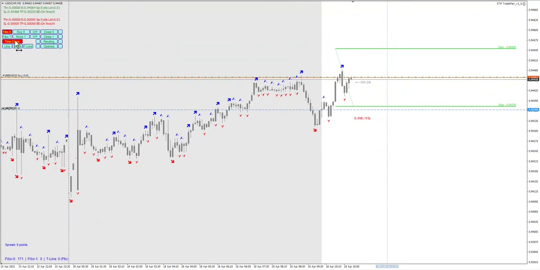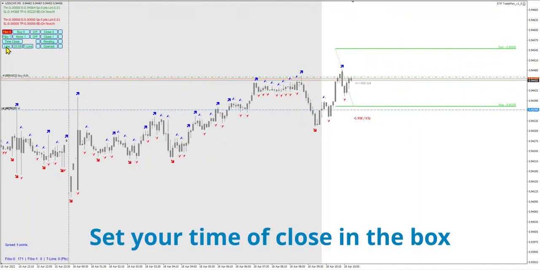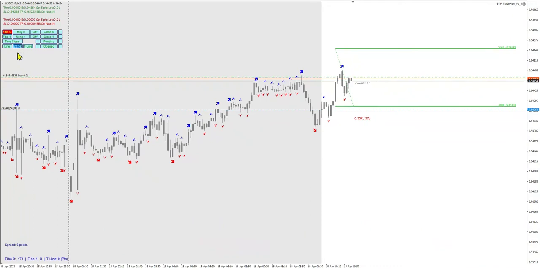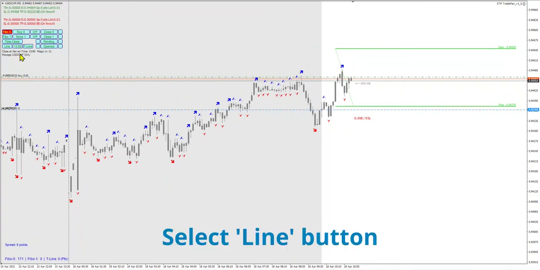That's that function. You can do the same for the time close button. I'll remove this one. It looks the same, but this is a line you can select manually. So if you want to close at, let's say, 1300, you just enter 1300 in this box. You activate the line like this.